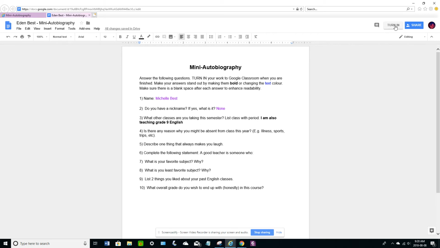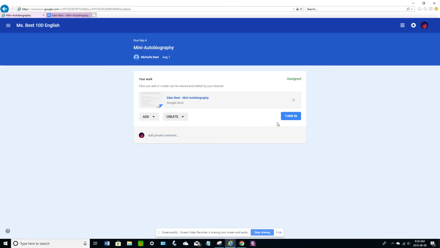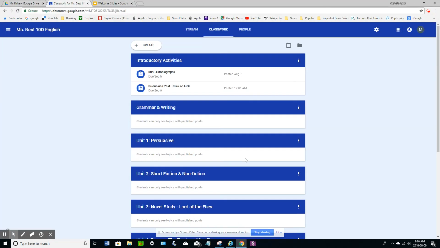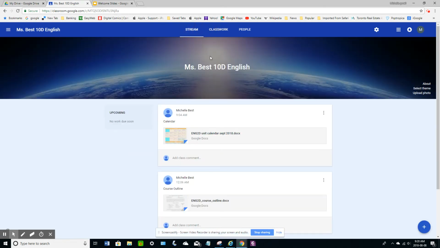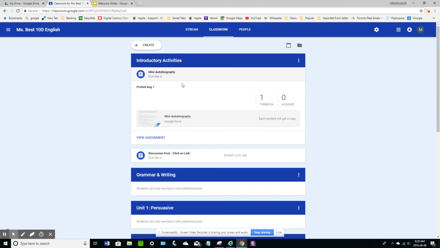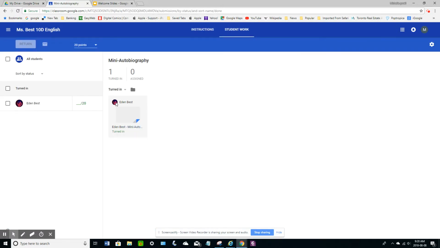You can click Turn In here, and this will submit the assignment for you. Or you can go back to the Google Classroom page and click Turn In. So let's do that. When you've clicked Turn In, I have the assignment, and I can see that one is being turned in. When I click on it, I can see the name of the student and the assignment being turned in.